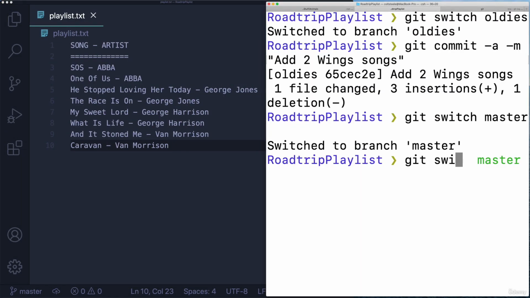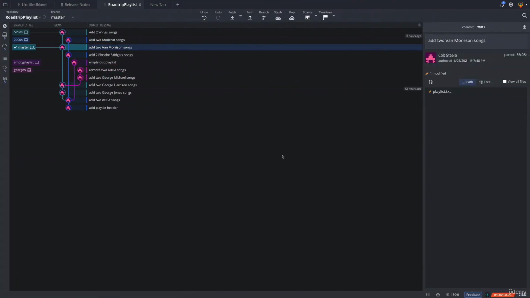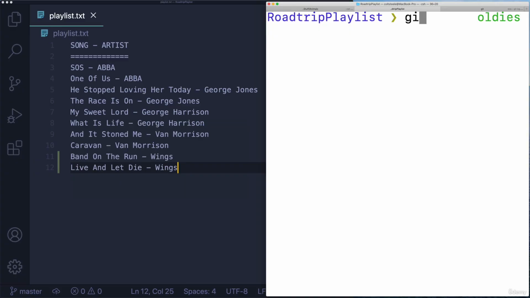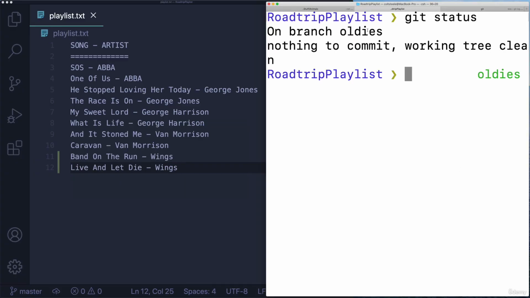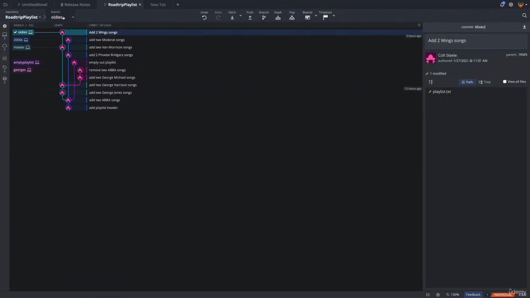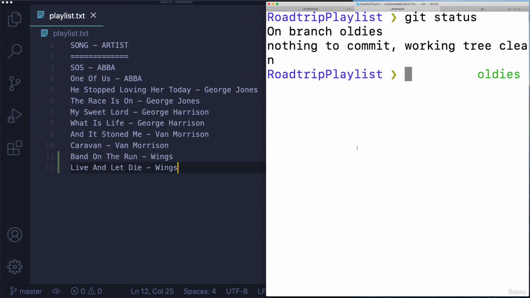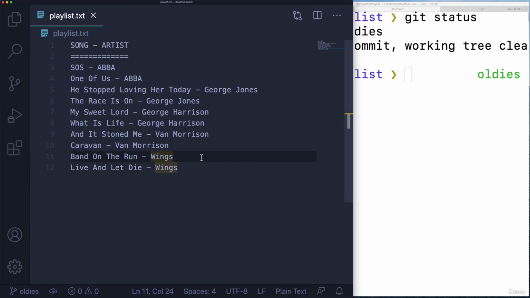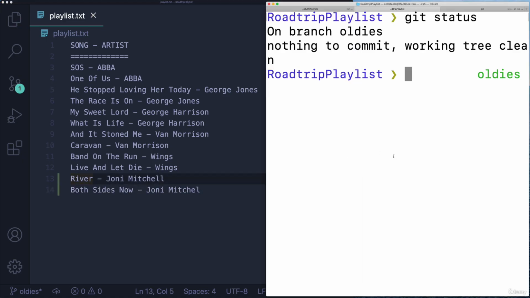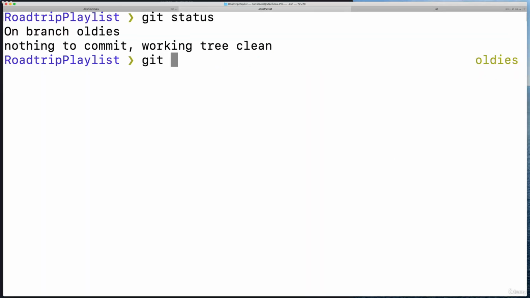Let me switch back, git switch. And I can switch branches using GitKraken or a GUI, so I can switch this way if you prefer. And now in my terminal, I type git status. It does say I'm on oldies. So I prefer to use terminal, but I like to use GitKraken to help visualize this stuff. Anyway, I'm going to add two Joni Mitchell songs. There we are, River and Both Sides Now. Great songs. I will add those changes and commit.